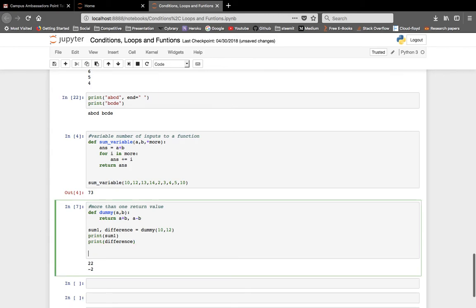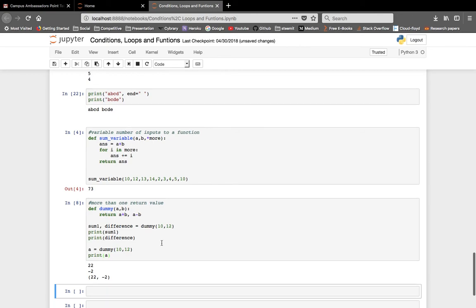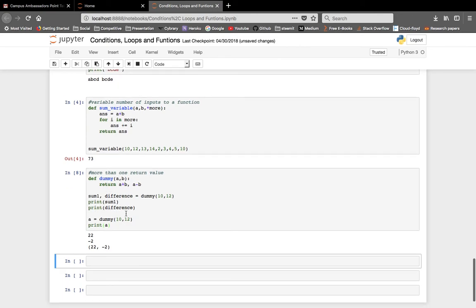Alternatively, we can store this in a single variable. Suppose we have dummy 10 comma 12, and now I print a. It will be stored in the form of a tuple, and we get this a variable. Basically a would now be a tuple of both the answers, both the results.